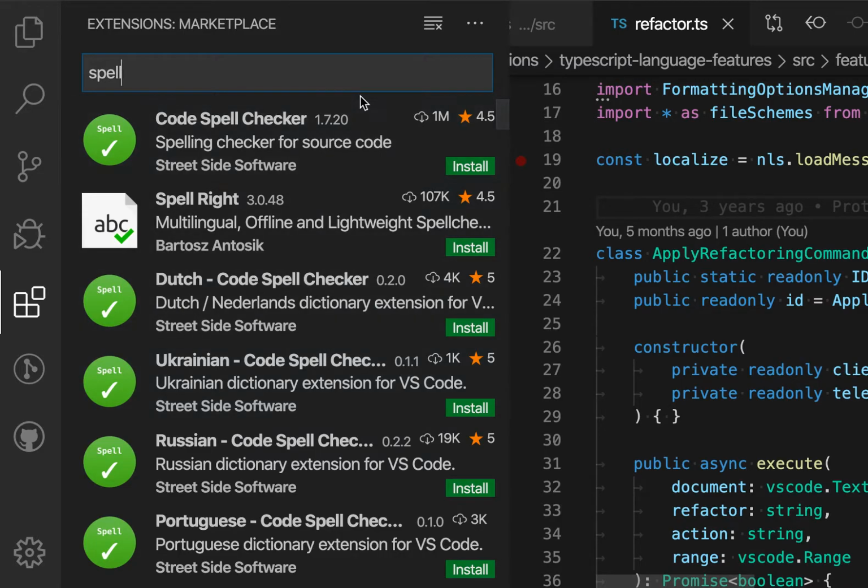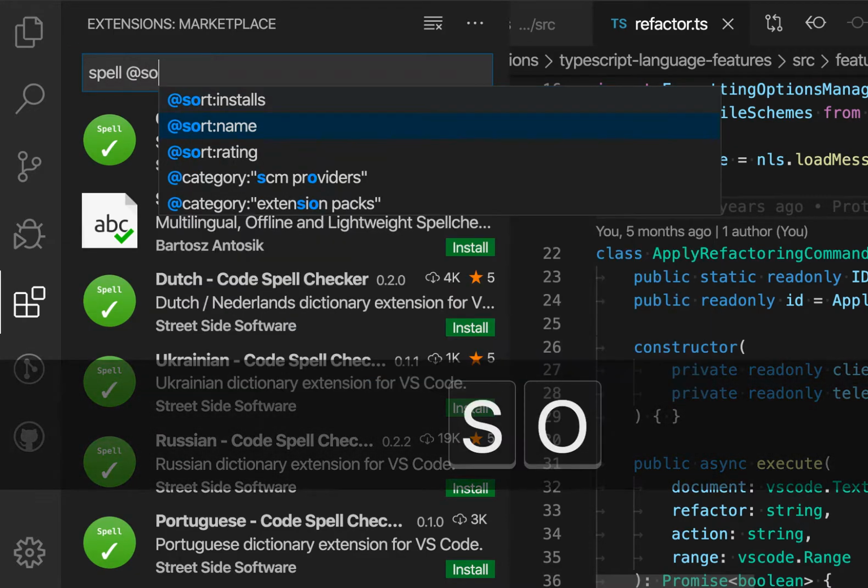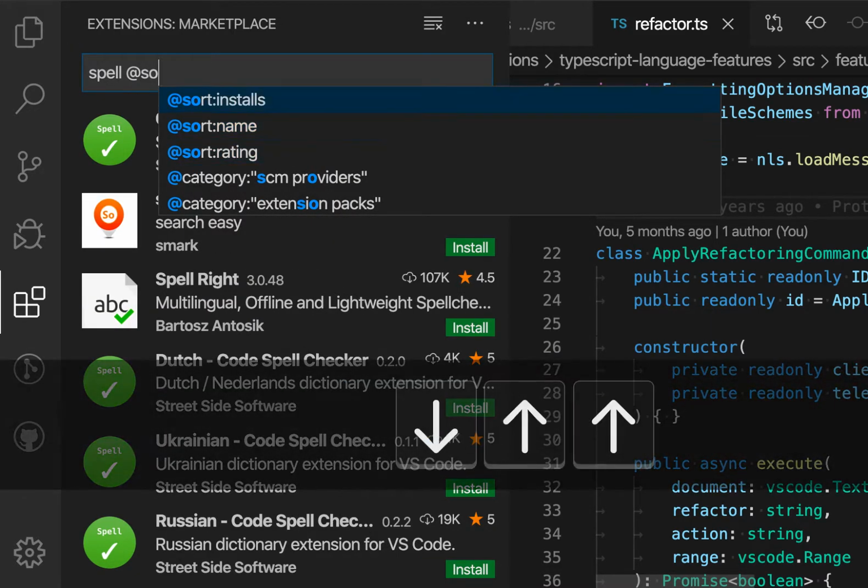Now, the list here is sorted by what the marketplace thinks are the most relevant extensions. But let's say we wanted to see the highest ranked extensions first. To do that, after my search term, I can just say @ and then sort. And here's a list of sorting options.